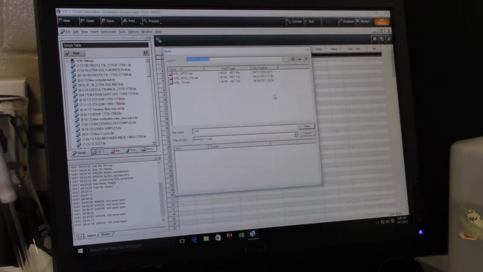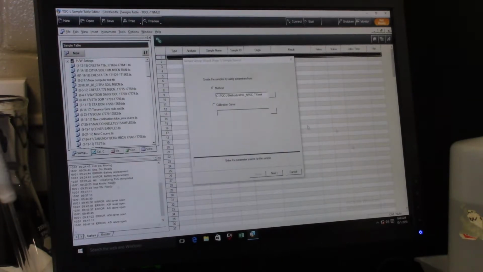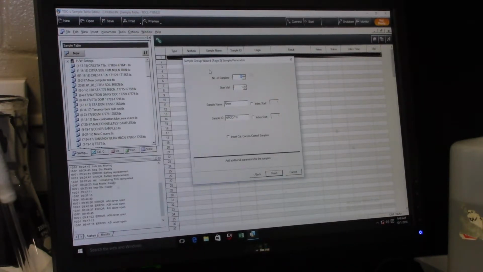You're going to choose a method, and you have three options: NPOC, which is just carbon, TN, which is just nitrogen, or the combined carbon and nitrogen. So if you want both carbon and nitrogen, that's the one you click. So click open, and then click next. And so number of samples, how many samples do you have in here? 63.